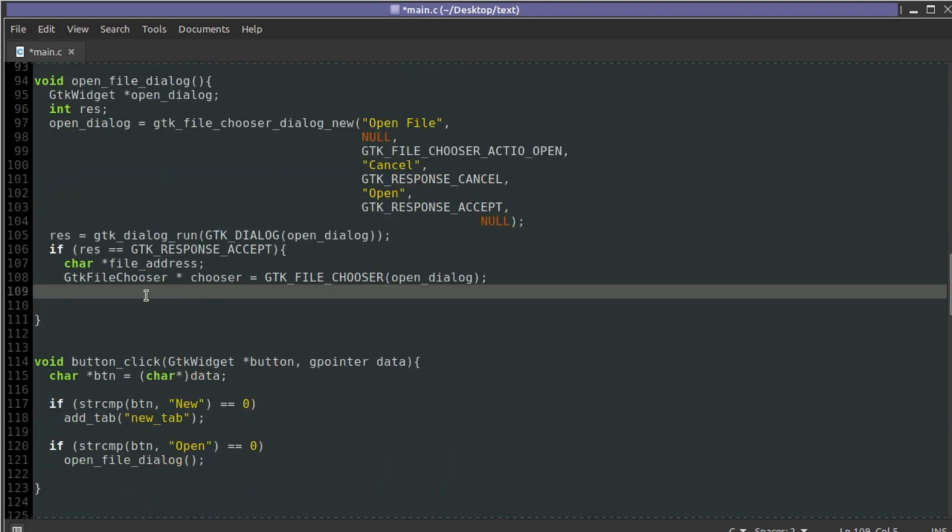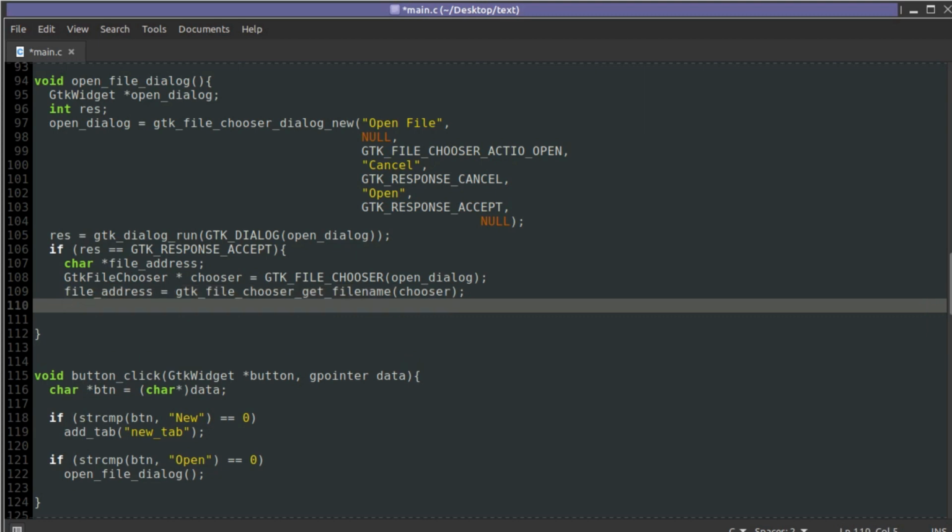We'll get this up somewhere a little more comfortable. So now we can assign the value that results. So file address is equal to GTK file chooser get file name. Oh, that's wrong. It's another time where I'm putting an underscore in where one doesn't belong. That's from chooser. Now we can call the open file function.